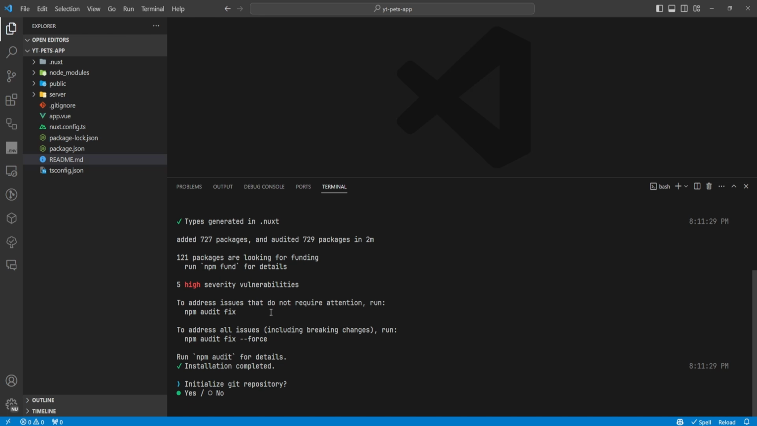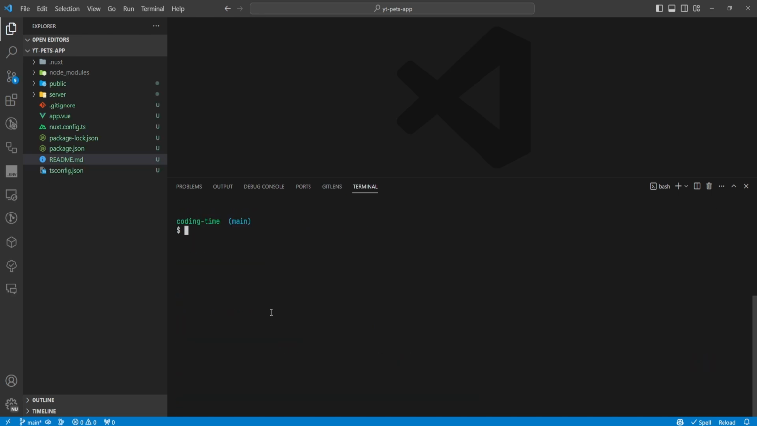Now, once the dependencies are installed, then it will ask us if we want to initialize a Git repository. I'm going to go ahead and say yes. And now it's time to add UI thing to our application. So I'm going to run the command npx uithing@latest init to initialize UI thing in our application.